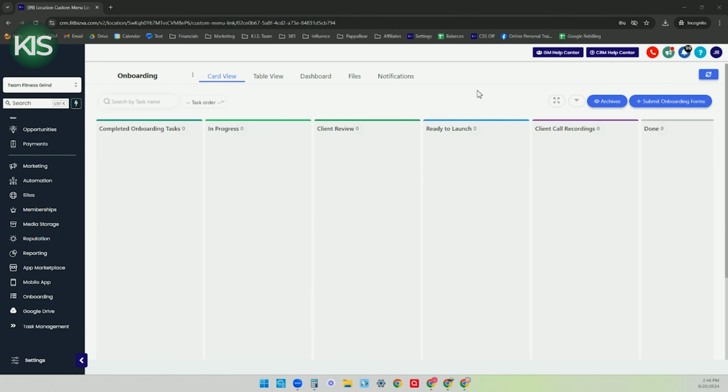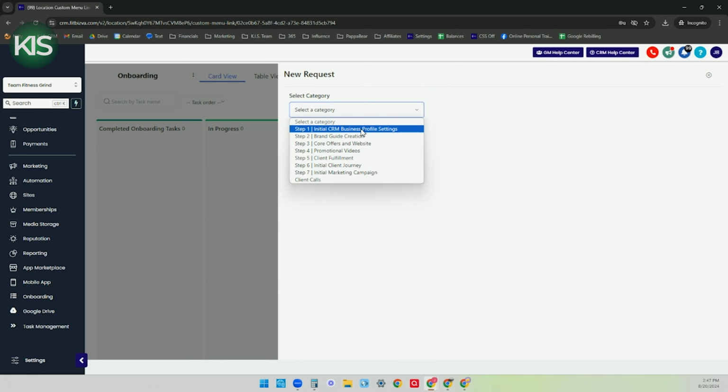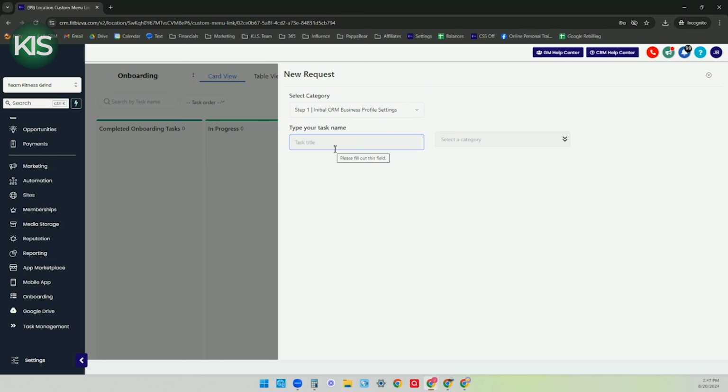First thing we need you to do in setting up your Keep It Simple CRM is submit step 1 of the onboarding forms. So you'll click, and for the task title, you're just going to simply put CRM business information, right? Our system will automatically format this to what we need it to be.